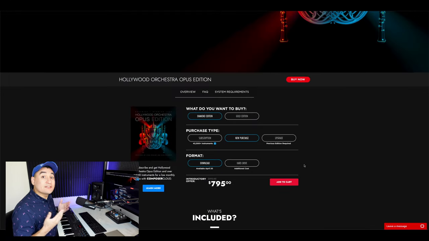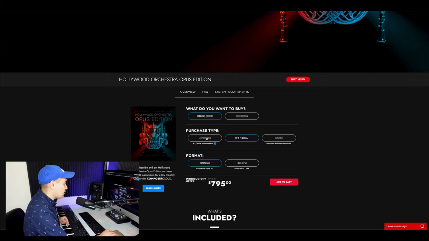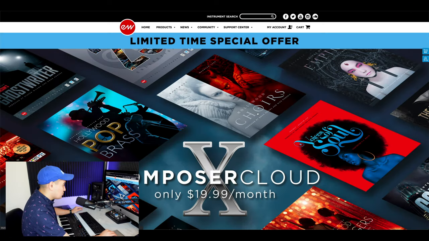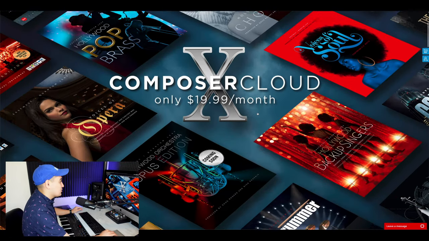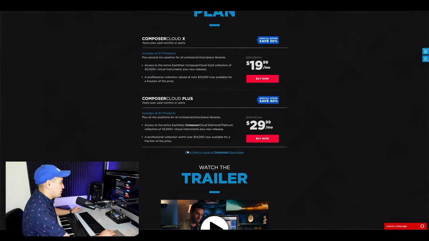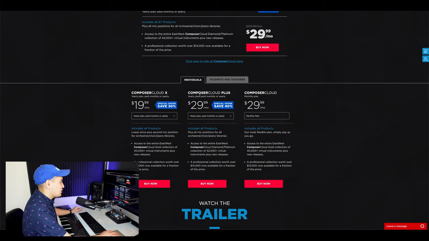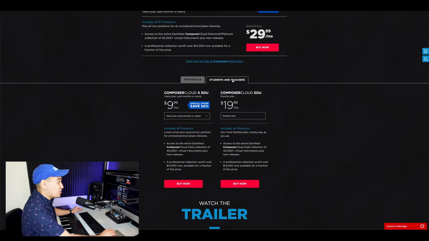Alternatively, instead of making a single purchase like this, you can join the ComposerCloud subscription service. So let's head on over to purchase type subscription, and this will bring us to the ComposerCloud product. So let's go down here to click here to show all ComposerCloud plans, and let's just stick with individuals, but it's important to note that they do have educational discounts on the subscription service.